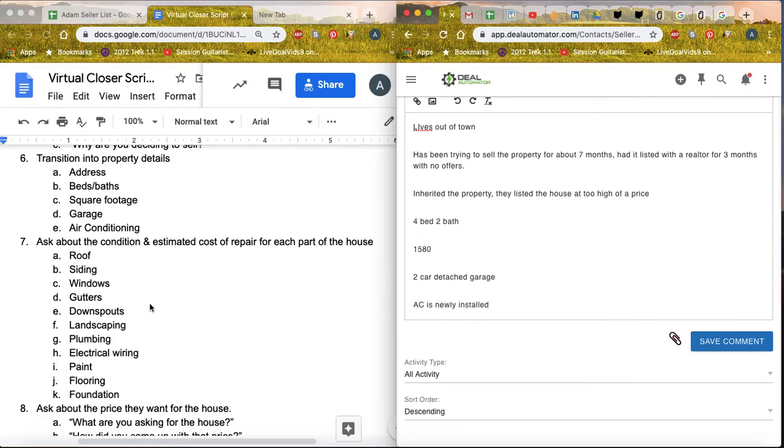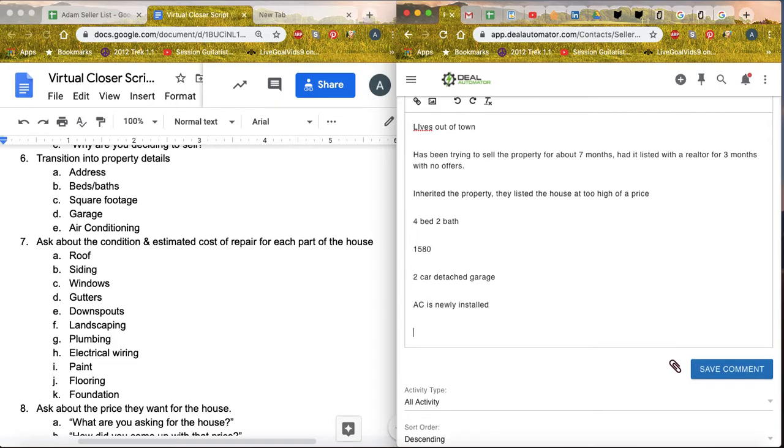And then we're going to transition into the repairs that need to be done and the condition. So, roof, basically what you're going to do is ask for the condition and the estimated cost of repair. This is something that I do just to build the amount of work that is really needed in the seller's mind and really get a grasp on the kind of discount we're going to need on the property.